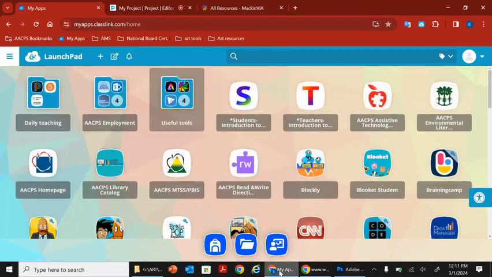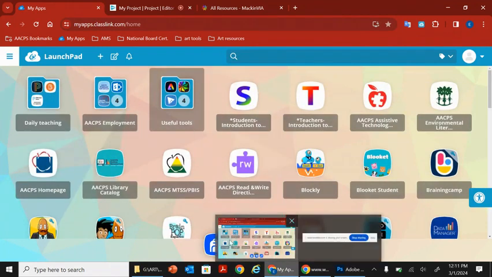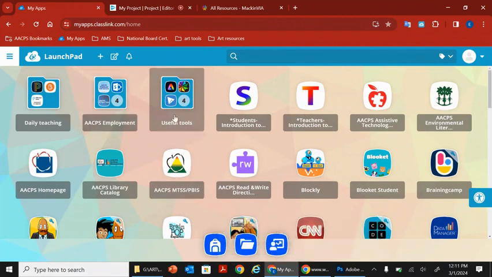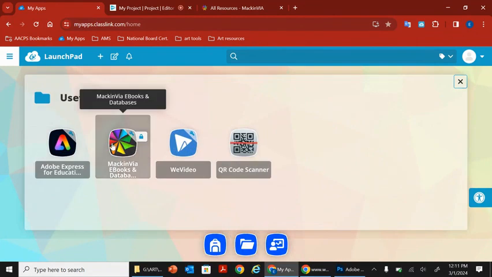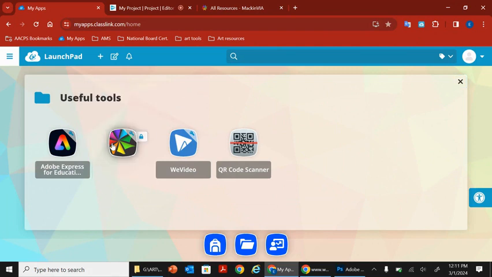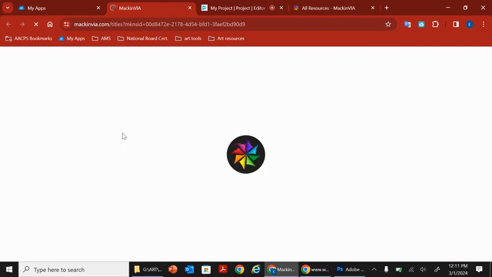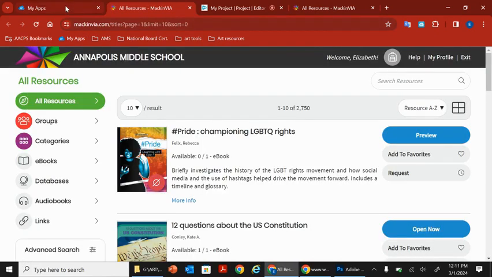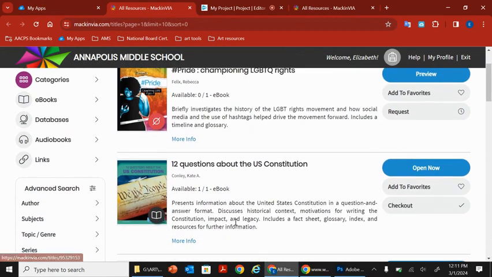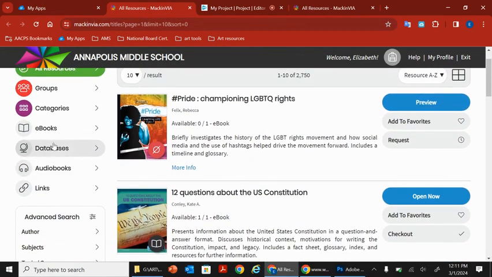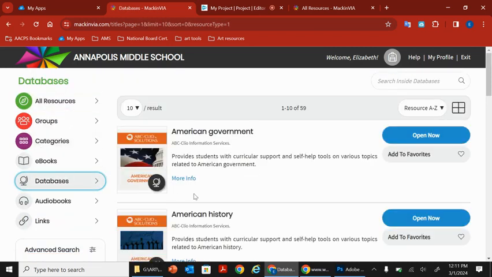So you're going to go to your internet and you're going to go to Launchpad, and we're going to use the Macavia database. So open this up. You might have moved it someplace else. I moved mine to a different folder, but find it in your Launchpad. We're going to scroll down to Databases, right over here. Then we are going to go to the Image Database.